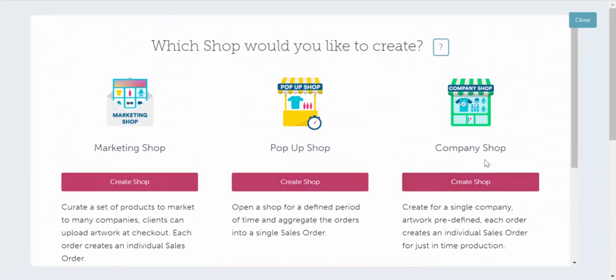So we're going to start off with the company shop. Now, the company shop is a shop that you would build out for a specific client. Every order that comes through this shop will then create a unique sales order inside of commonsku. So it's a one-to-one relationship: this shop is for a specific client, and every order that the client places creates a new sales order inside of commonsku.